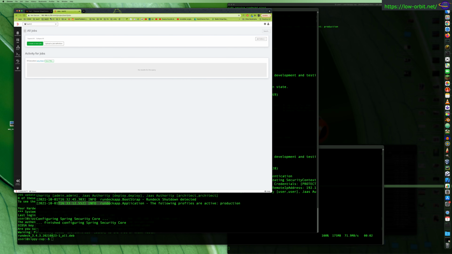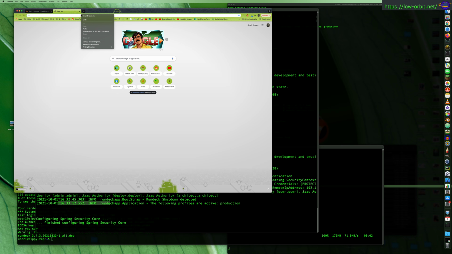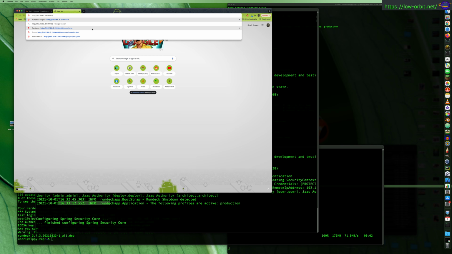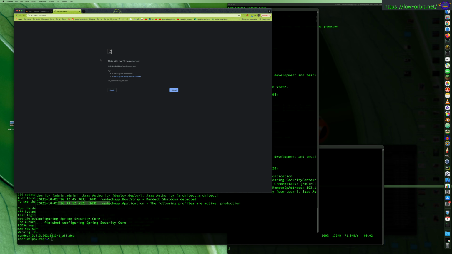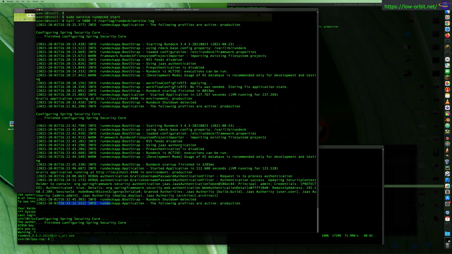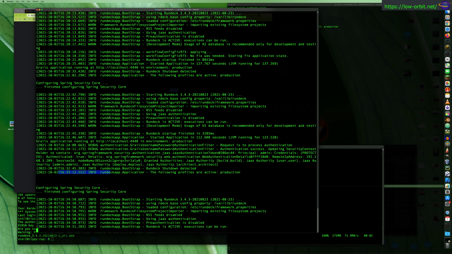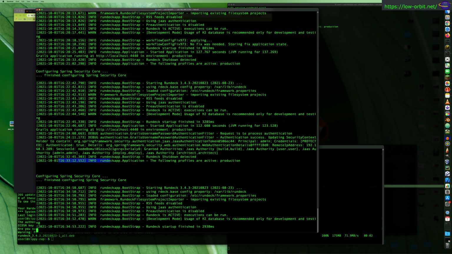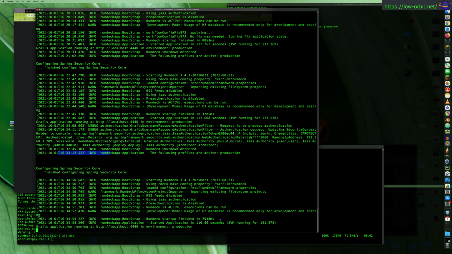You know what? I'm going to copy this, just the IP and the port, and open a new window to try to load this again. The site can't be reached because it's not completely up and running yet. So I guess we have nothing to do but wait until it is. From the time it mentioned the security core last time, it took a little. All right, so there we go. Rundeck startup finished. Grails application running.